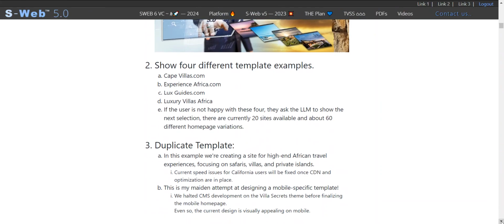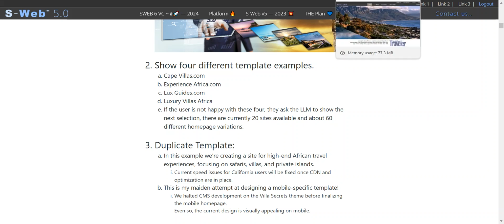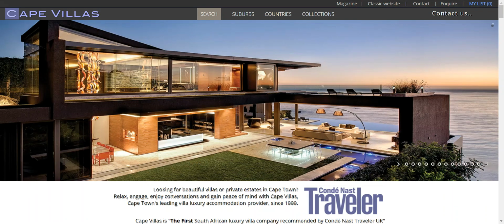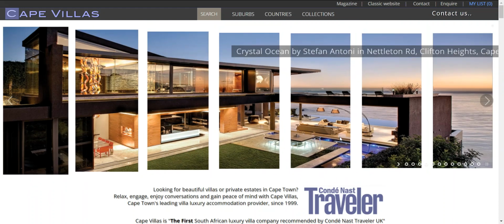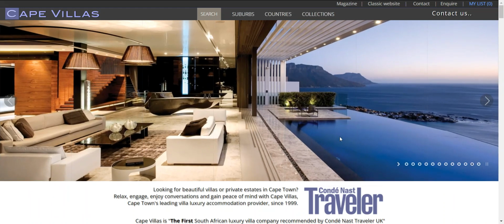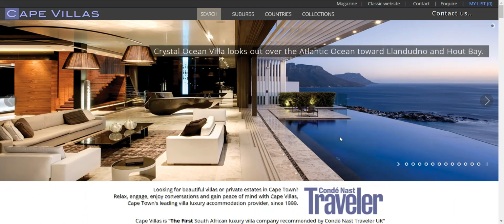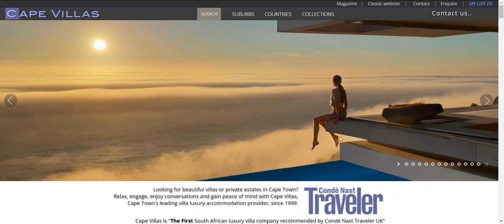Stage 2. Show 4 different template examples. Okay, well, we kind of just did that, but let's show. Okay, so here's Cape Villas. Now, at the top, this has a big slider that is great for fast internet connections, not so great for slow internet connections.